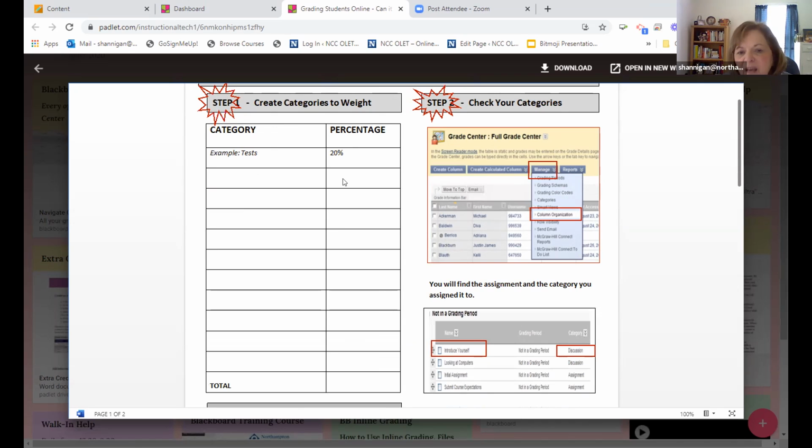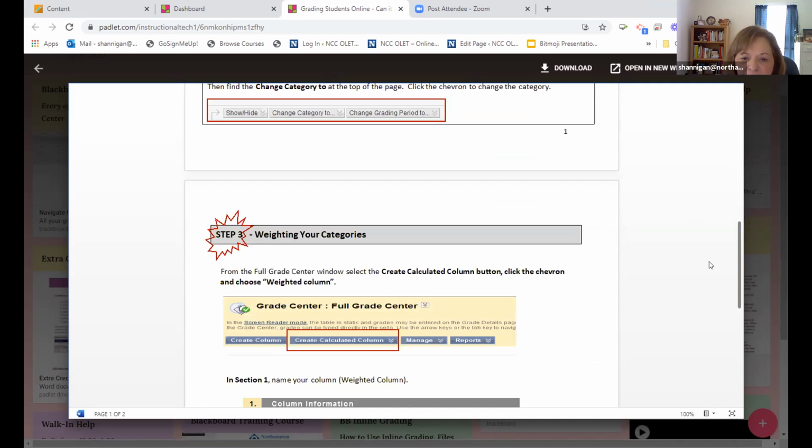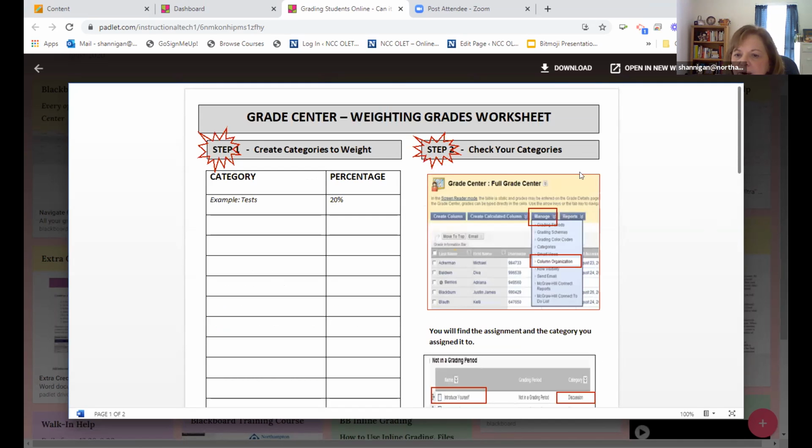Yes. So you might have tests worth 20, forums worth 20, and so on and so forth. But you need to start by creating categories. And if you go into your grade center and click on manage, you could look at column organization, but you can also just click on categories here and create any categories that aren't included in your course.